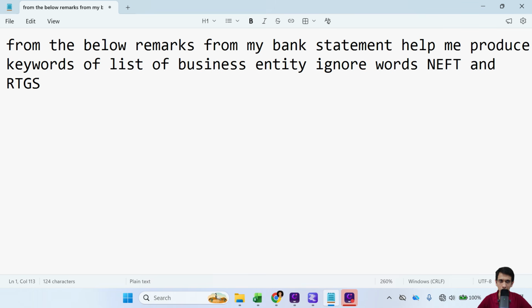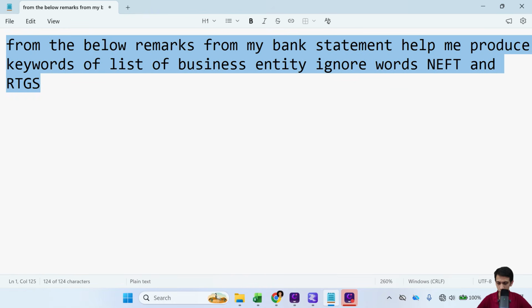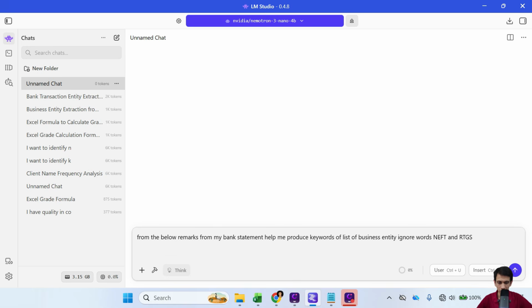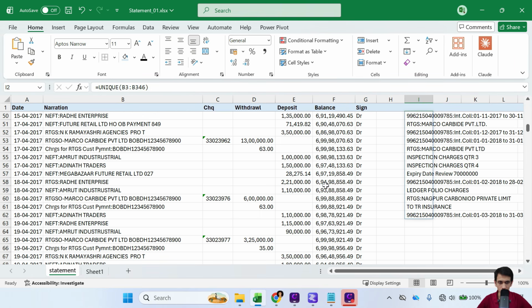From the below remarks from my bank statement, help me produce keywords of list of business entity, ignore word NEFT and RTGS. Okay, so there might be some expenditure. So what I am saying is, try to infer which keywords belong to a business entity from this, and NEFT and RTGS need to be ignored. I will copy this prompt and paste it in this window, and from the below remarks, shift enter, and which are these below remarks? So this unique list.